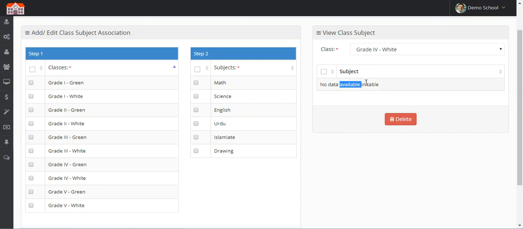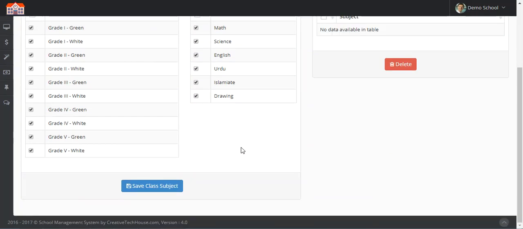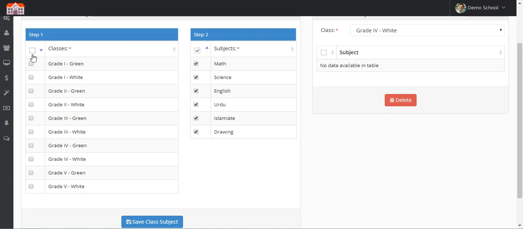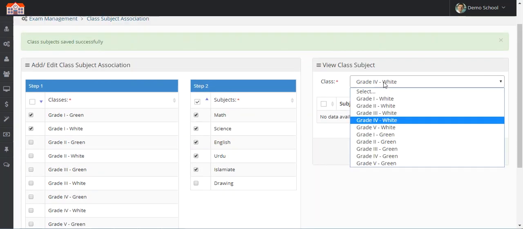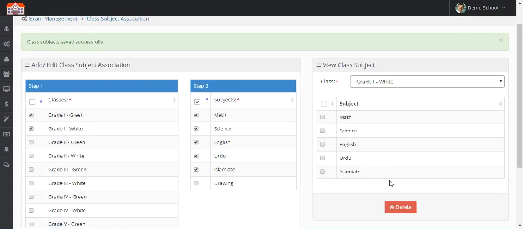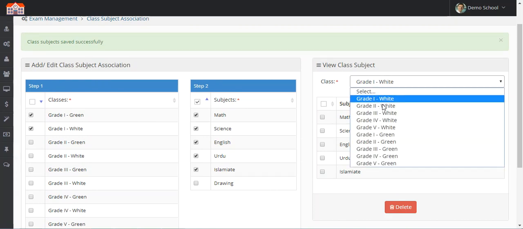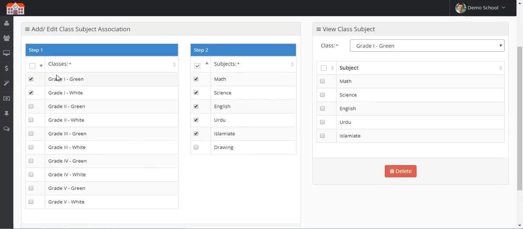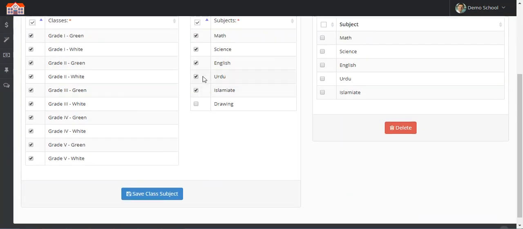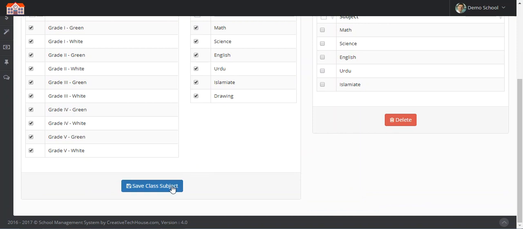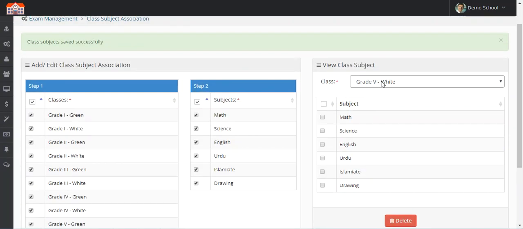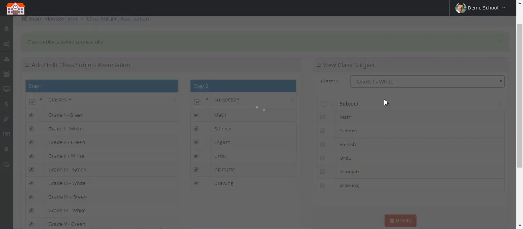Once you click any of the classes, you can see the subjects. So there is no data available. For example, if I select all classes with all subjects and then save, you can do that for all classes one by one. For example, class one, and you can assign these subjects. Once you click save, it will be saved. You can see that all these subjects have been assigned to class 1 grade. So you can do that for all classes and all subjects in a bulk way. So this is all done, you can associate classes with the subjects.